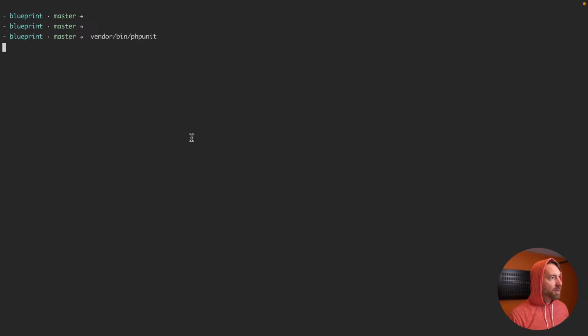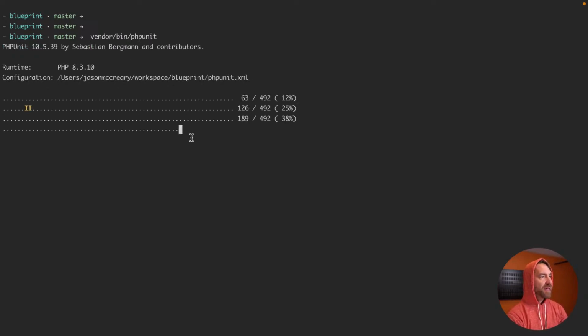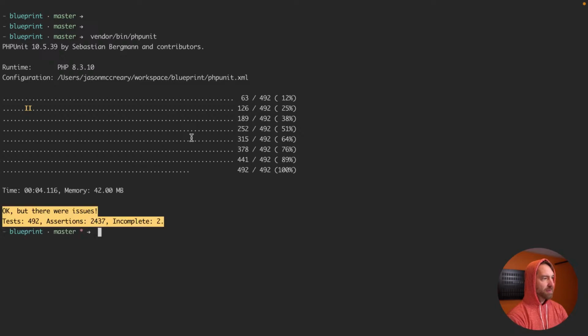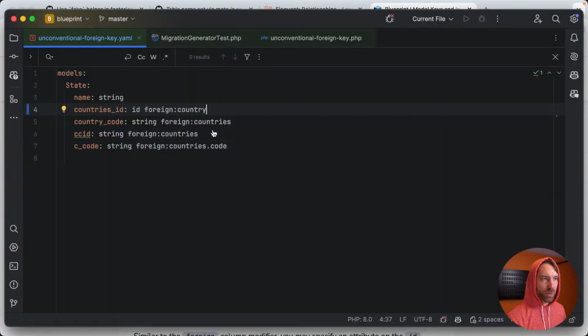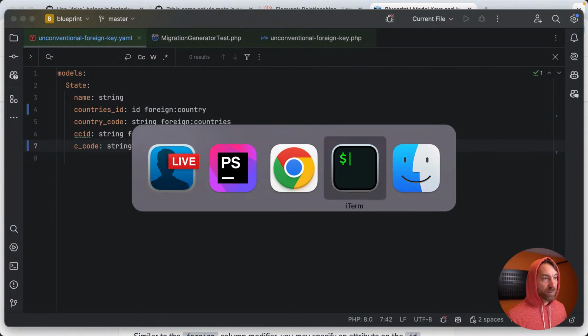Vendor bin PHPUnit. So we should see a failure, I would think. We get no failure. Why do we get no failure? Why would we get no failure? That's being used. Let's change something a bit more dramatic. So foreign country. Let's change, that's an ID key. Foreign countries code. Let's just change this to blah. I would definitely expect an error now.